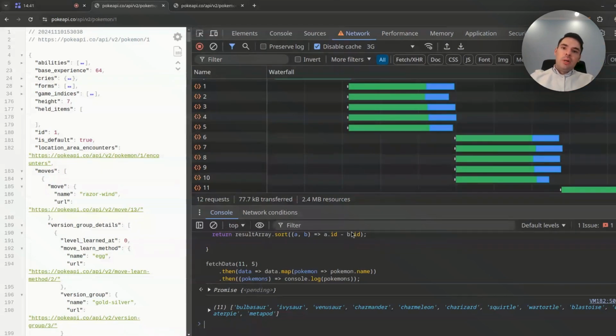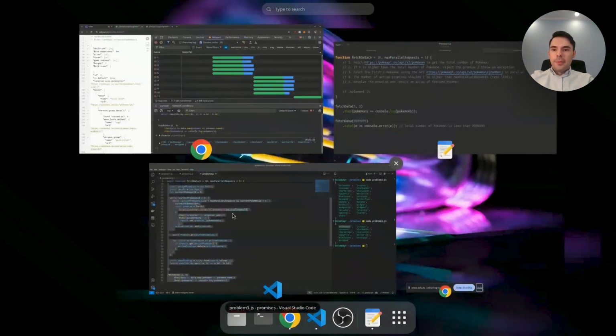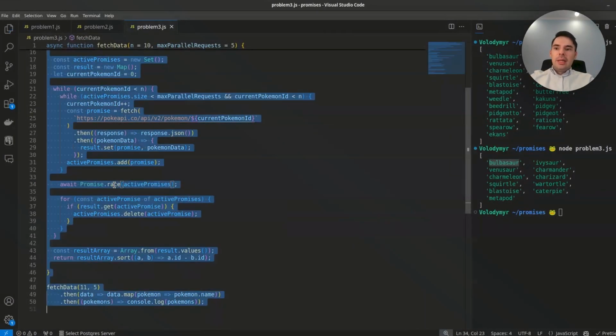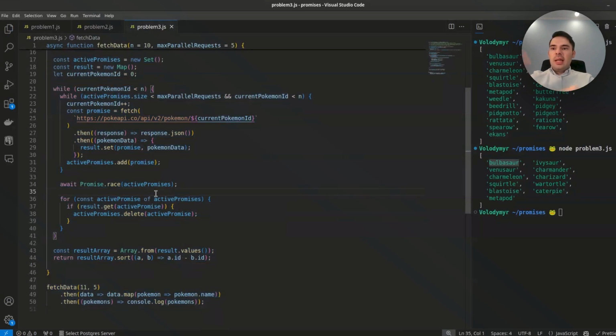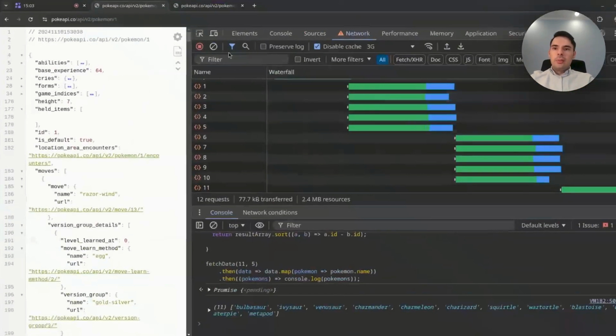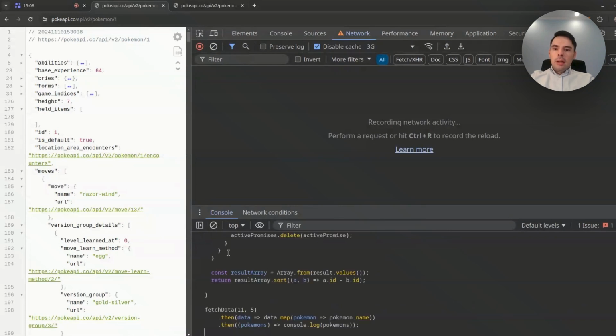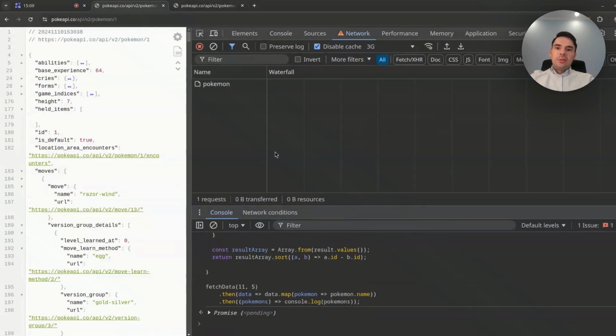But there is only one last thing that we can improve here actually. So instead of calling promise.all, we can call promise.race. It means that whenever any of fetch requests will be resolved, we will trigger our iteration. So let me clear out this console. And let's try to execute it again.